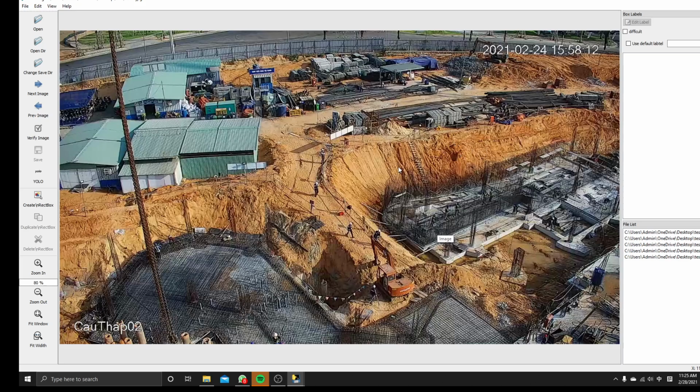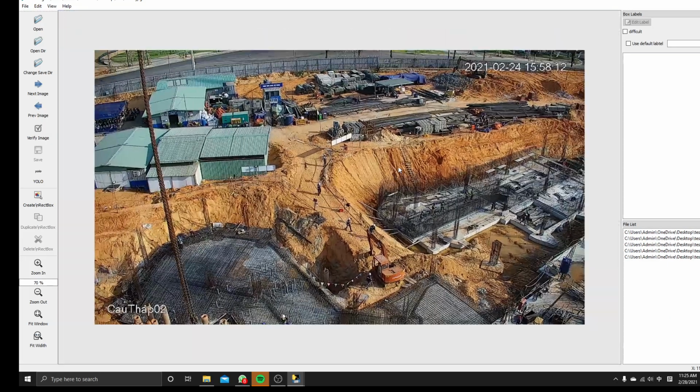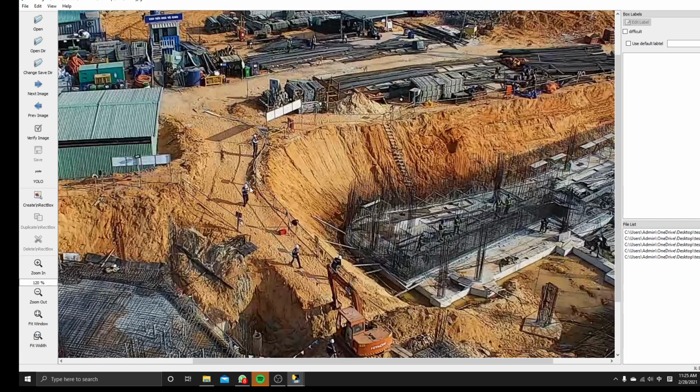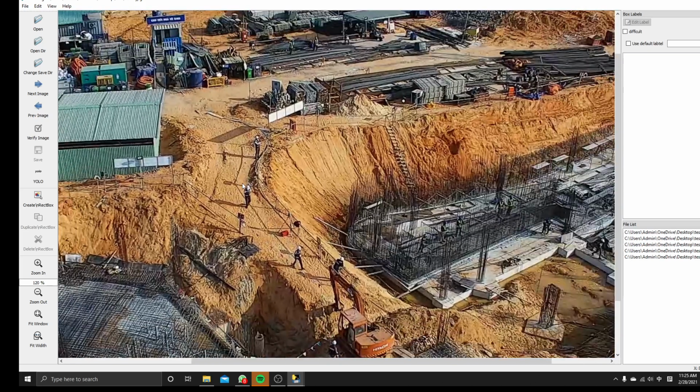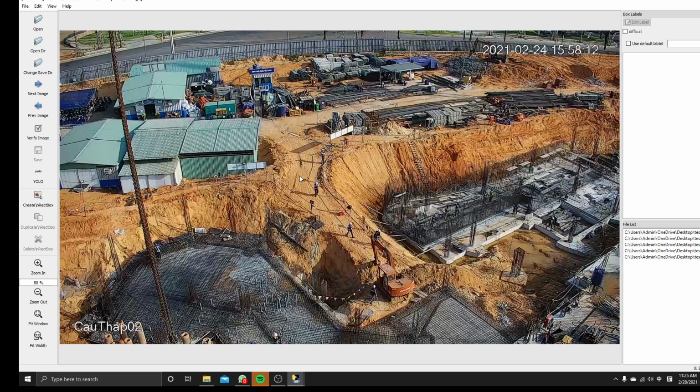We can zoom in and zoom out the images, to let us take a look at the picture more clearly. Then what we need to do is draw the bounding box. There are three things we need to label. One is loads, second is people, and the third one is machine.